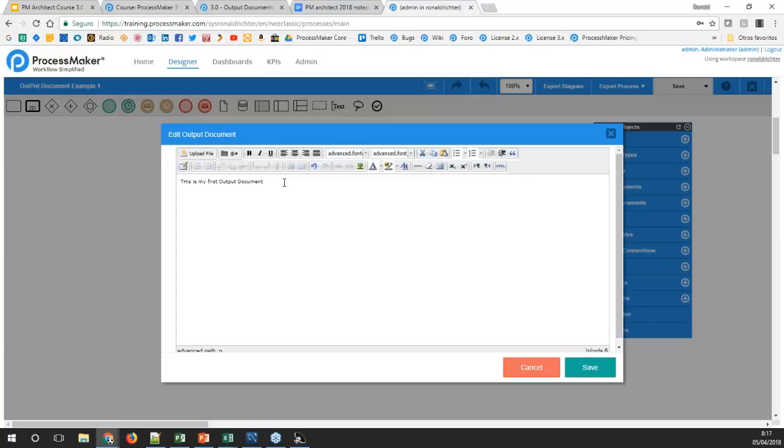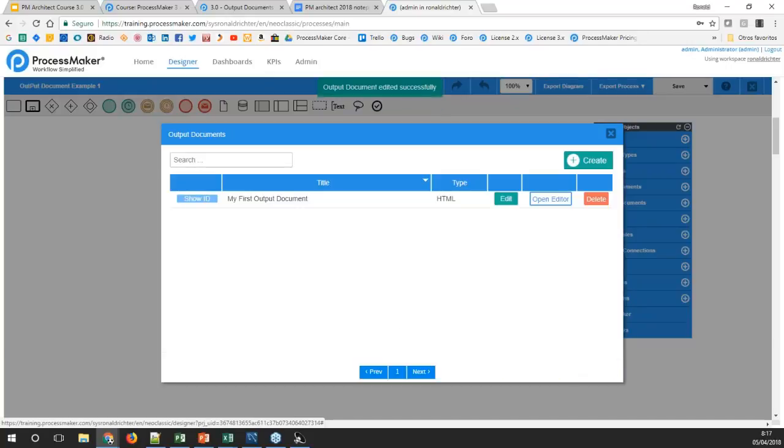And that will be it. We will start with this first sample here. Let's get this like that. I'll click on save, and that will be it. That's my first output document. You can, of course, delete your output document. I'll say no.